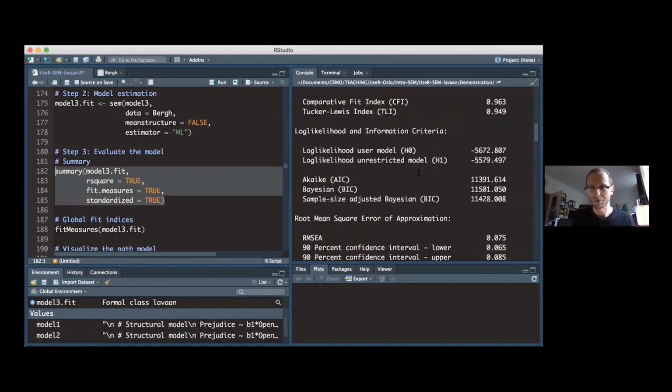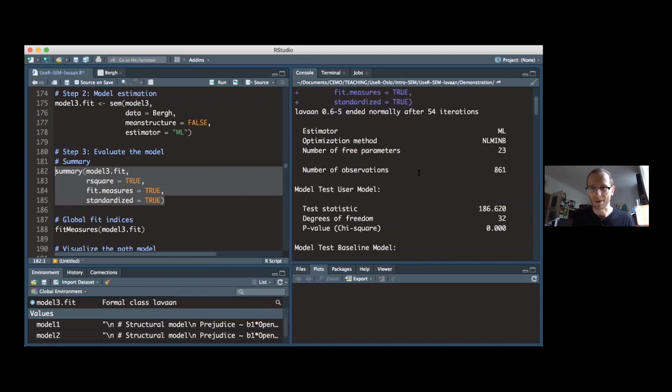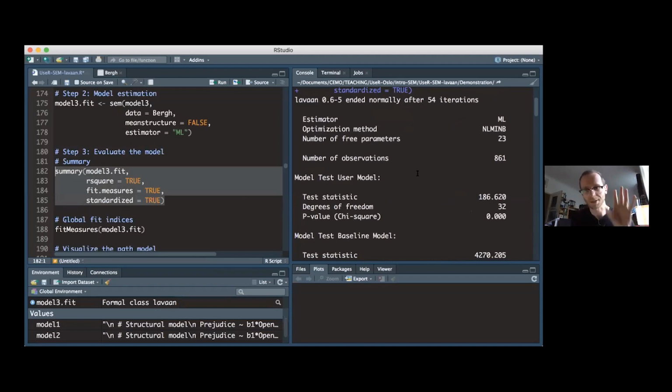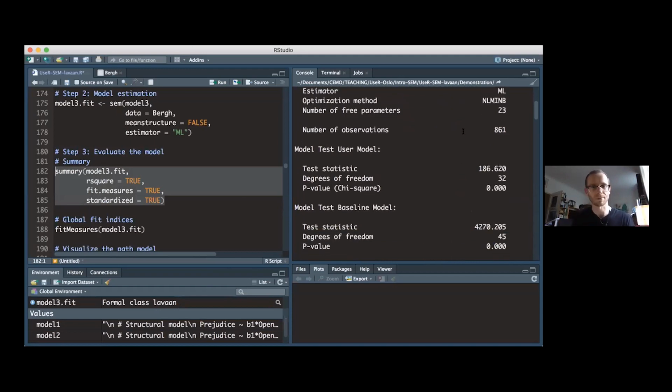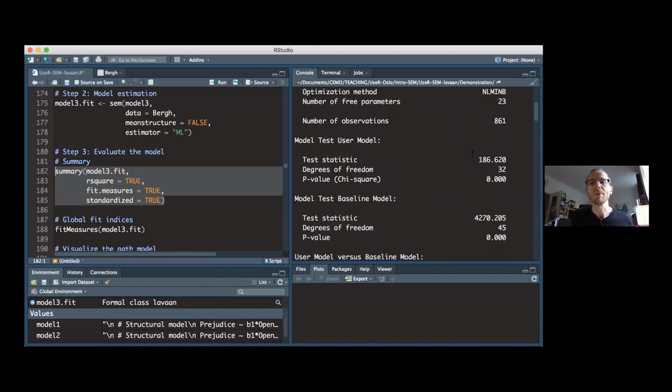So let me scroll up to the very top here. Once again, we've got a summary of what we've just done. 861 observations, we haven't lost anyone. And now we suddenly have this chi-square statistic 186.6, 32 degrees of freedom. So this model is no longer exactly identified. We've got more information from the data set, from those 10 variables, than we've got parameters in the model that we're estimating. And the difference is basically 32.